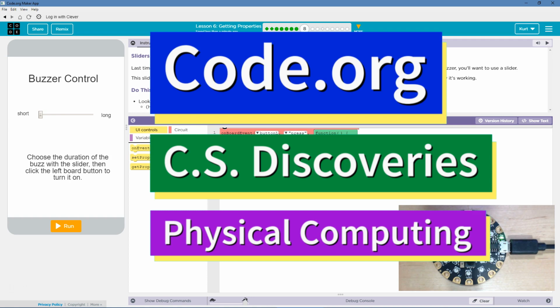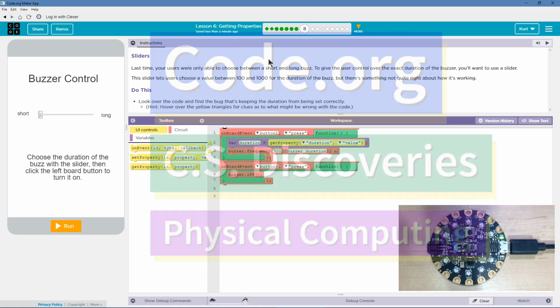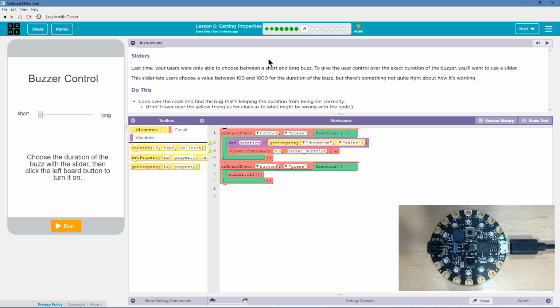This is Code.org. I'm currently working on CS Discoveries. I'm working on their physical computing unit, and I'm working on the lesson Getting Properties. Let's see. Sliders. Last time, your users were only able to choose between a short and a long buzzer. Yeah, what we did in the last part of this lesson.